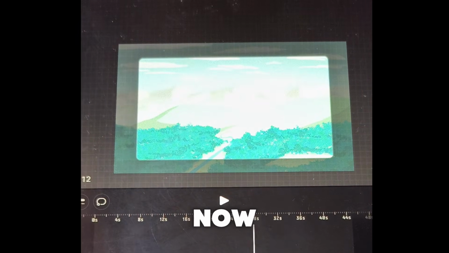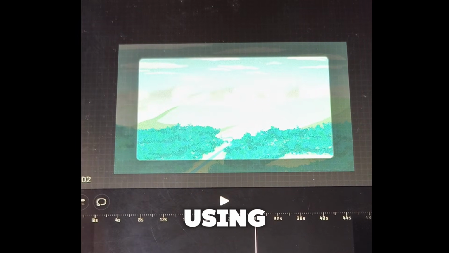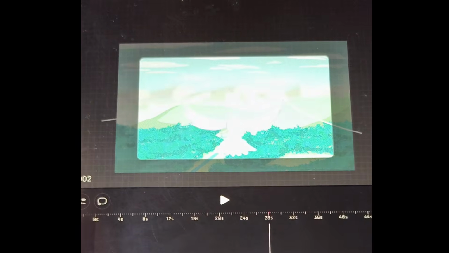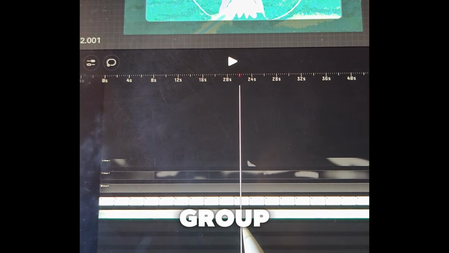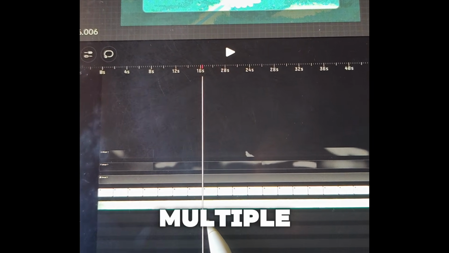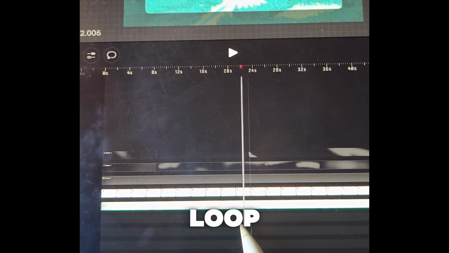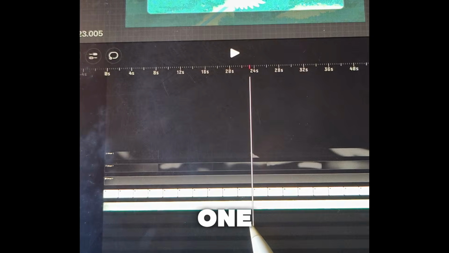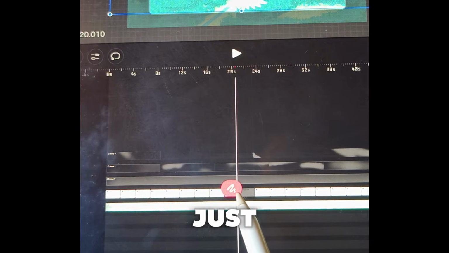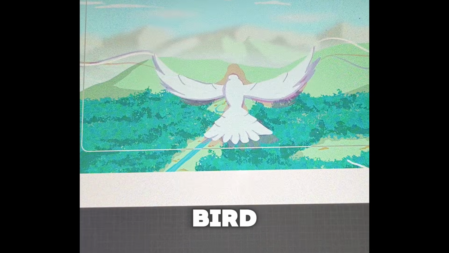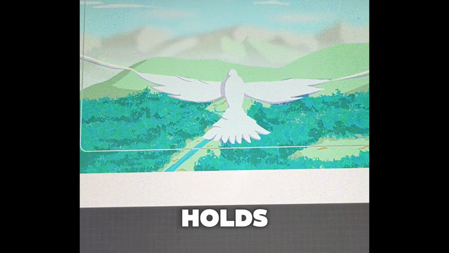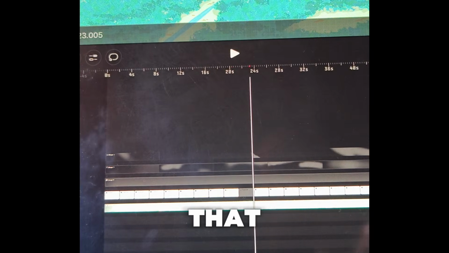For the background, it is a simple 2D drawing that's right now motionless, and we're going to add motion to it using the perform feature in Procreate Dreams. For the bird layer here, I have opened the group. It is a loop of multiple duplicates of flipbooks, and in each flipbook it is a loop of 2 flaps and 1 steady hold, and I can open a flipbook just to demonstrate. These are the frames, and as you can see, the bird flaps twice and just holds.